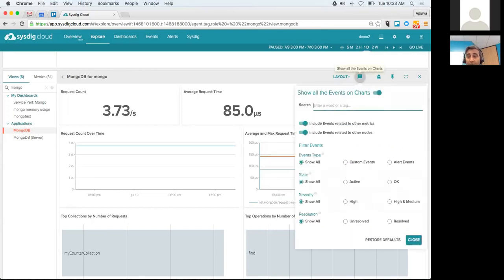Clicking here on this exclamation point gives you full control of events in the system. So here you can decide to free text for particular words that are in an event, and that would allow you to overlay them into the system. And you can filter out which events you'd like to see. So you may choose, look, I don't want to see events related to other metrics. I just care about this particular metric I'm looking at.